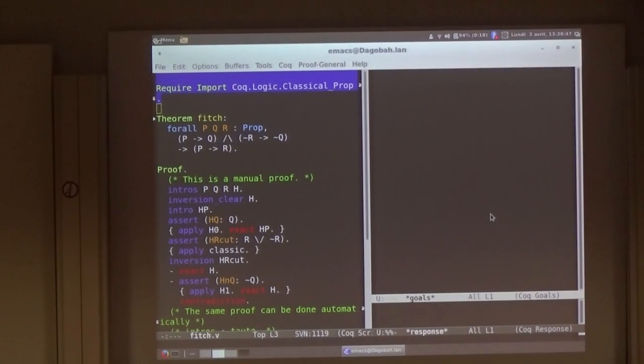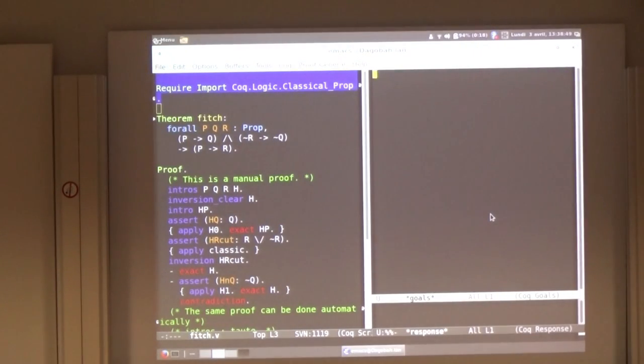If I take the proof assistant I use, not every day, but very often, it's Coq. Maybe you heard about this theorem prover. The idea of a proof assistant is that you state the theorem you want to prove, so it's exactly the same theorem, and then you go through the proof. So this is a manual proof of the same thing. I will not describe it in detail, but I'll show you how it works.